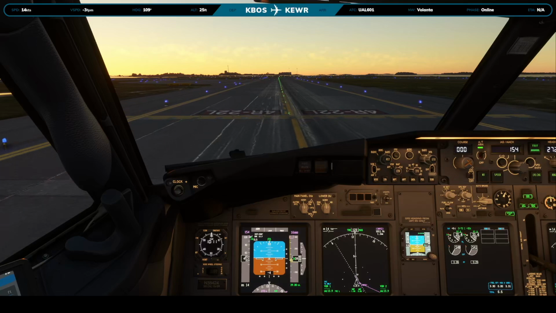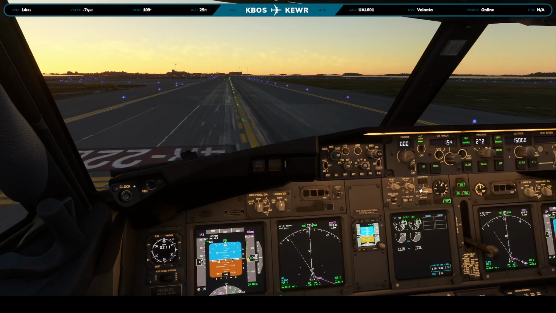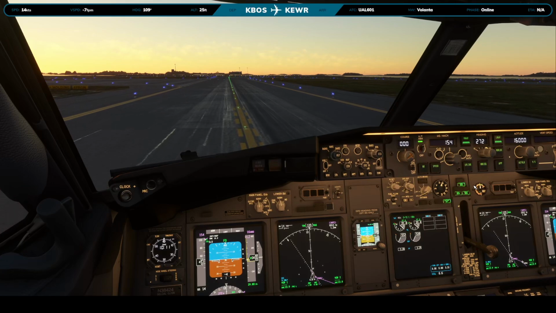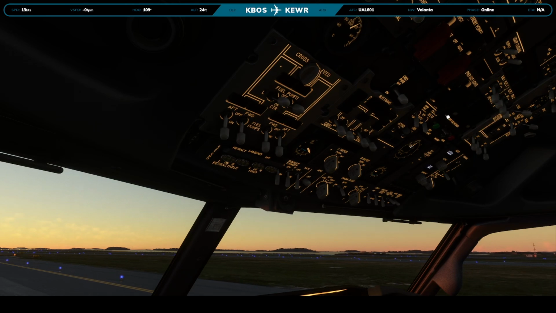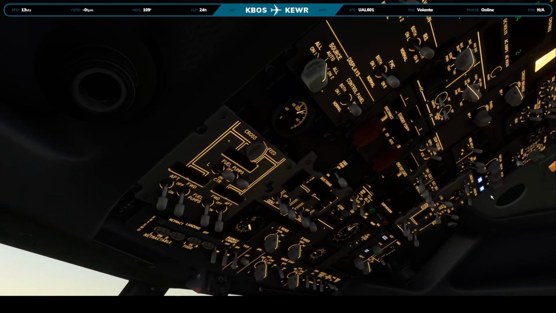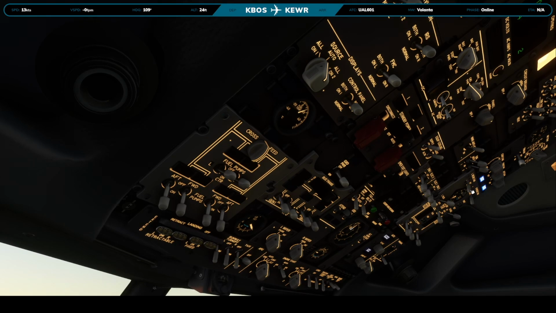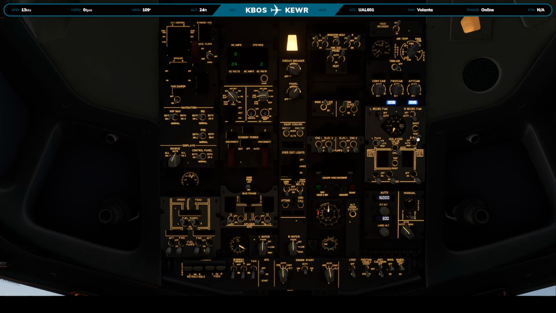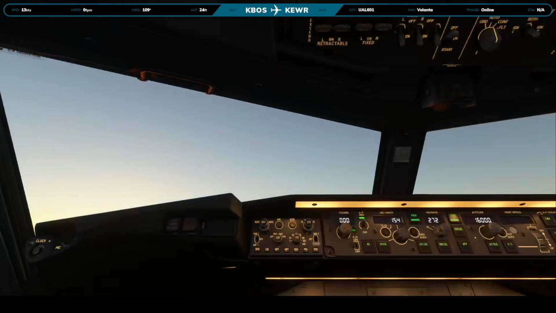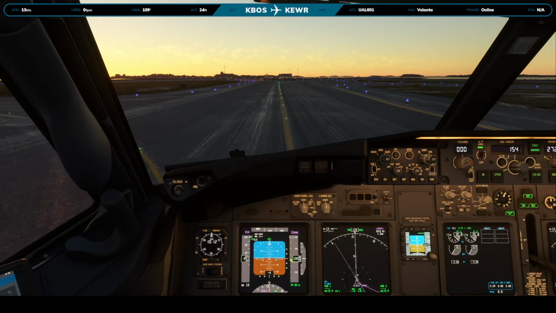So flaps set, trim set, auto brake RTO. MCP is set, seatbelt signs are set, the packs can come back on, APU bleed there can come off. Nice little sunrise going on over there.